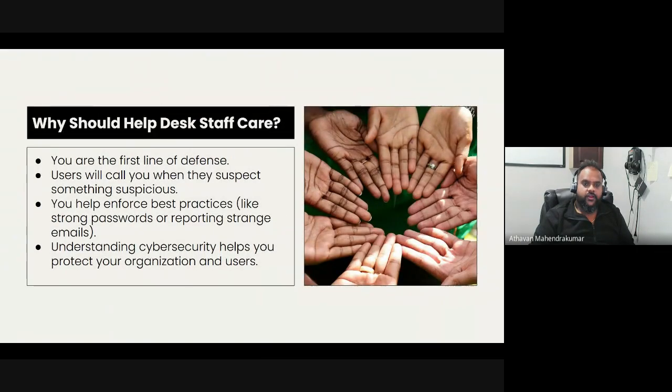Why should we care? You are the front line of defense. Users will call you when they suspect something suspicious. You help reinforce best practices like strong passwords or reporting strange emails. Understanding cybersecurity helps you protect your organization and users.